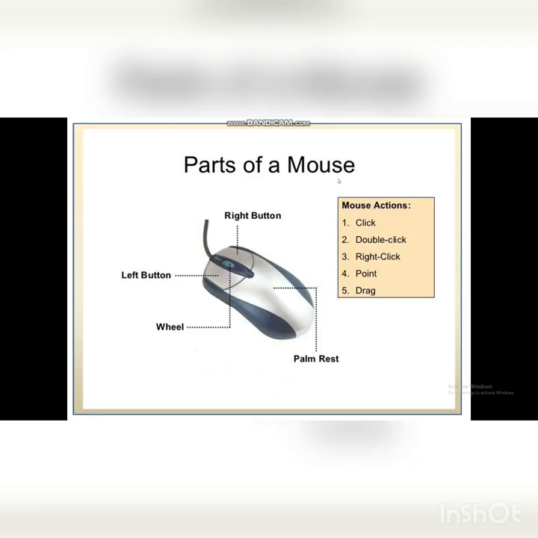Parts of a mouse. In the picture given, you can see that I have labeled the picture of a mouse. This is the right button, this is the scroll wheel, and on the left side is the left button. When you place your hand over here, this is called the palm rest. So this is how you hold the mouse.